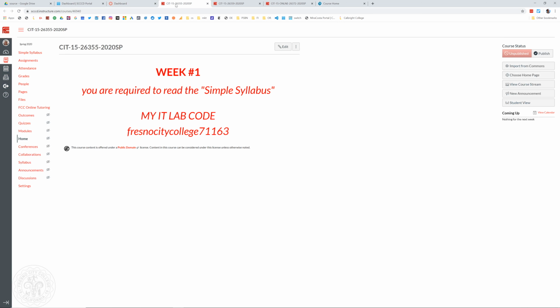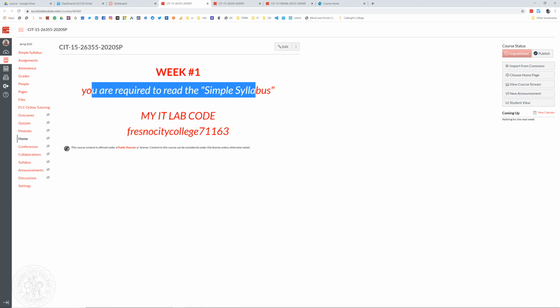When you come into the course, first thing you're going to see is what week we are in. We're going to talk about this in a second. Next, you're going to see you're required to read the syllabus. The syllabus is right over here. You should read the syllabus in every class that you take so that you know what you need to do in that class to succeed in that class.